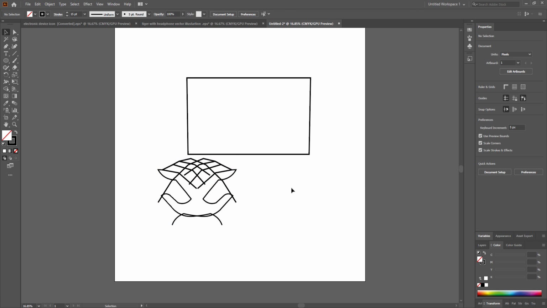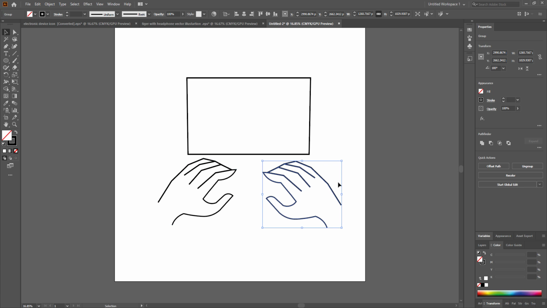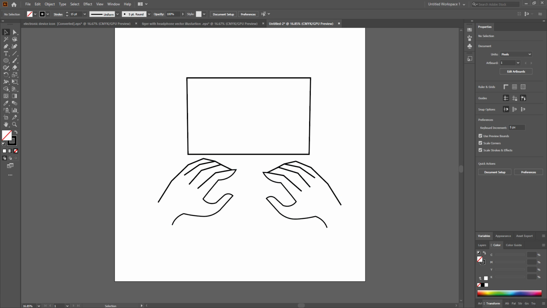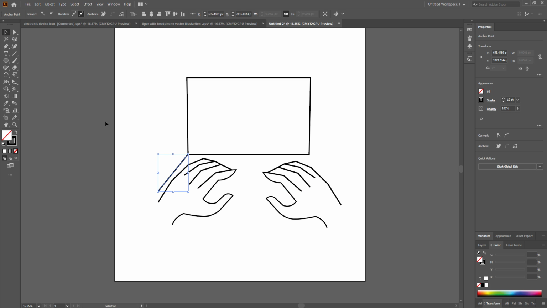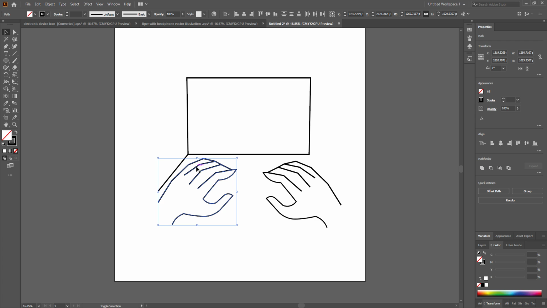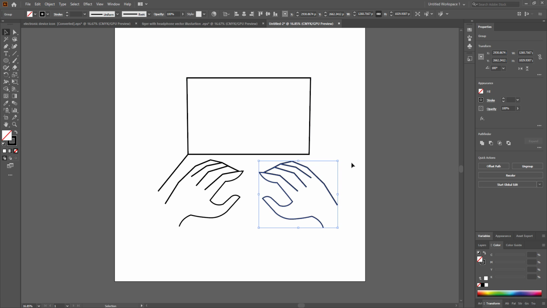Sorry, first of all you need to group everything. Now transform, reflect, hit OK. After hitting OK, this is the other hand. Now the laptop typing hand is almost ready. Now just click here and make a stroke, just one stroke, and select this thing, hitting Control G to group everything, and hit a couple of times your right arrow.